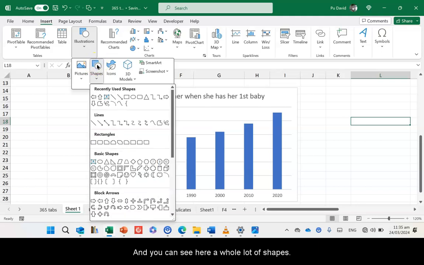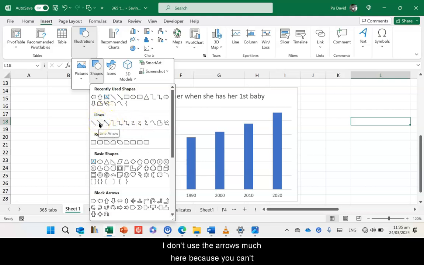And you can see here a whole lot of shapes. These ones are all based on lines. I don't use the arrows much here because you can't change the size of the arrow. You can change the length, but that's all. You can't change the width. Rectangles, different variations on rectangles. There's some basic shapes, ovals, triangles, diamonds, and so on, even a not allowed symbol.